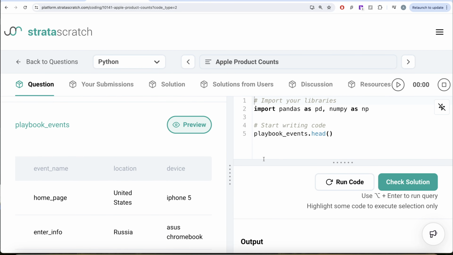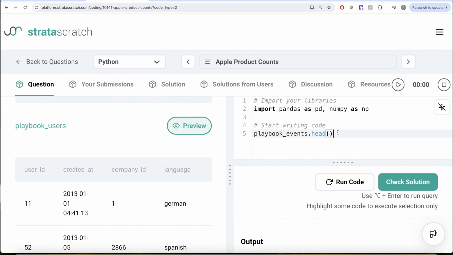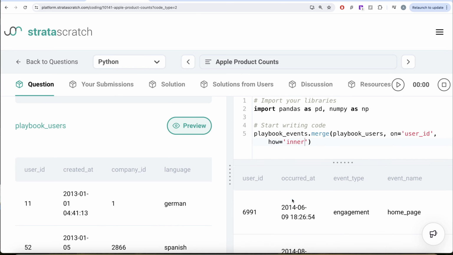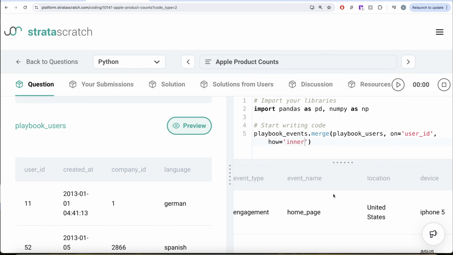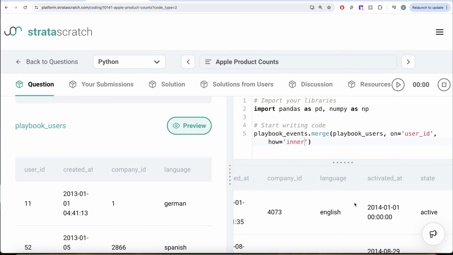So let's go ahead and perform a join. So let's merge this entire thing. So playbook events dot merge this with playbook users on the column that we decided is user ID. And how are we going to perform the join? Inner. If I go ahead and run this, this is going to give you all the information. So we have the user ID, various events and event name, location, device information, language, etc.